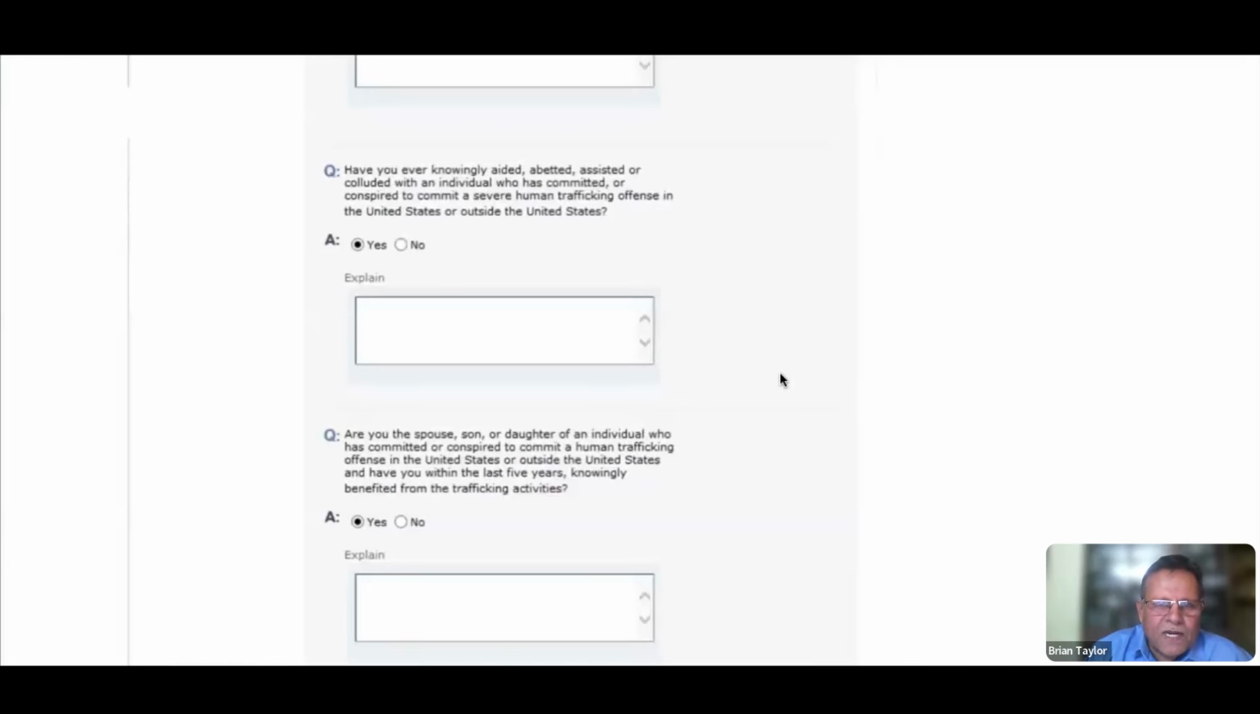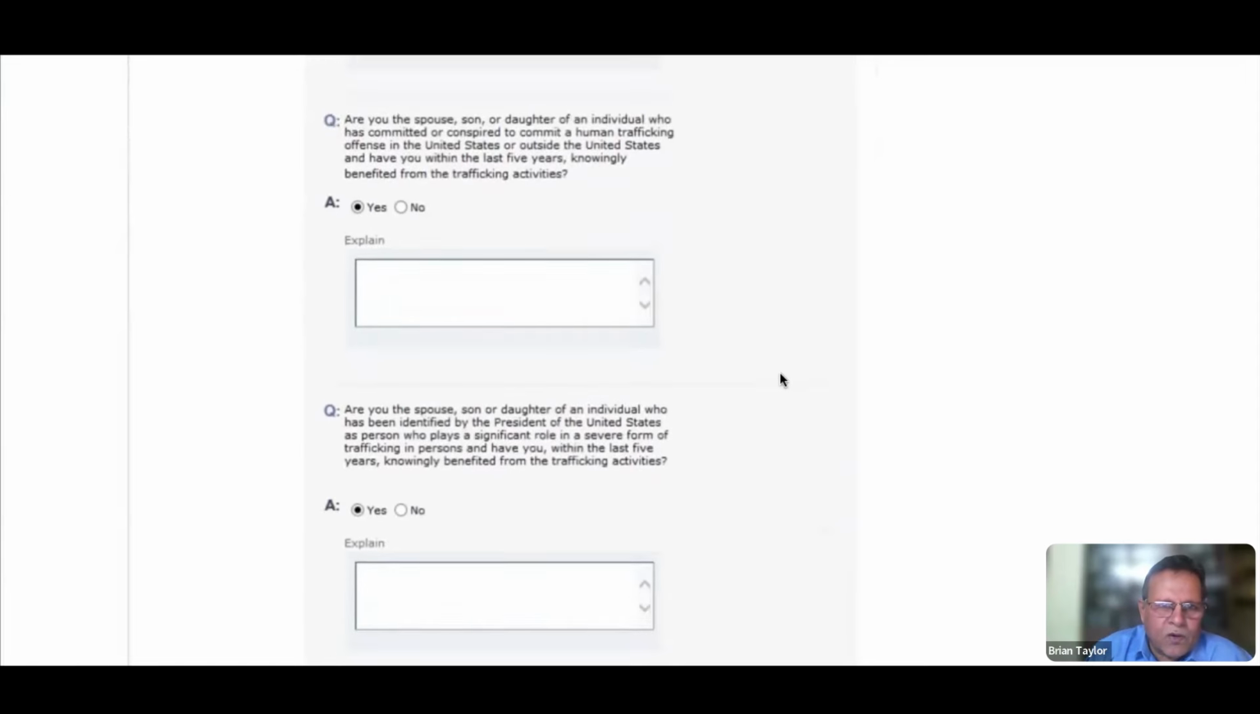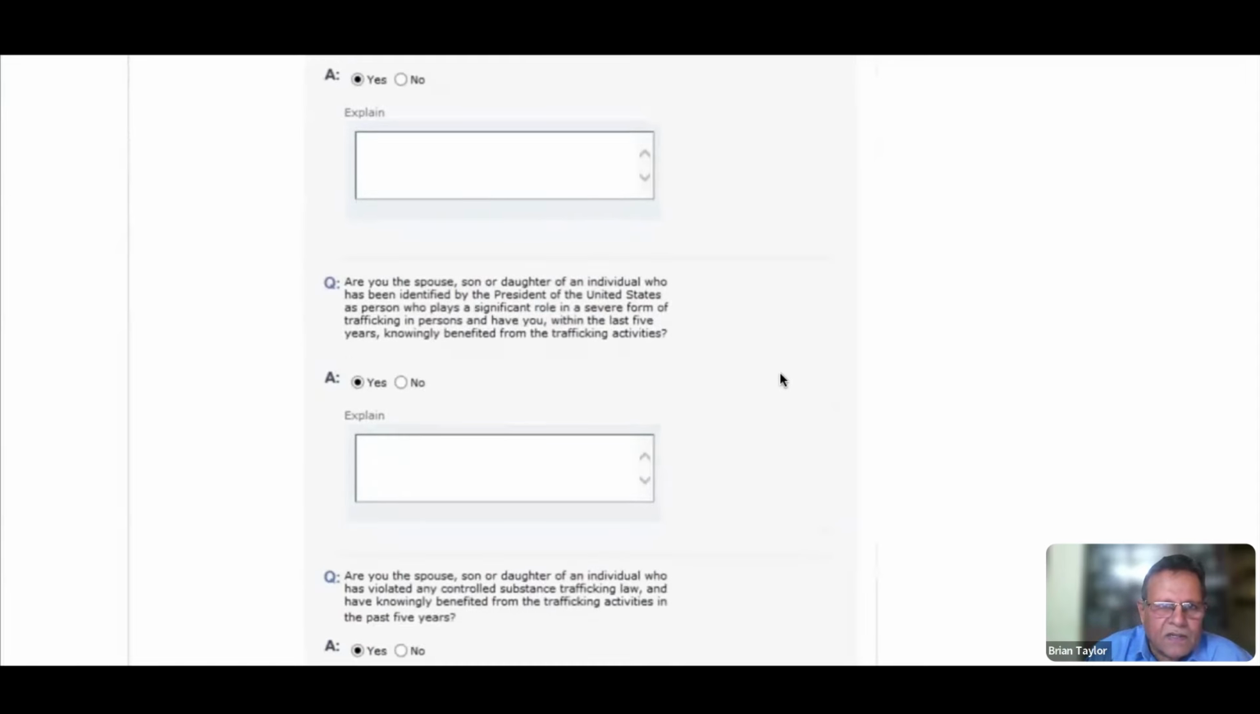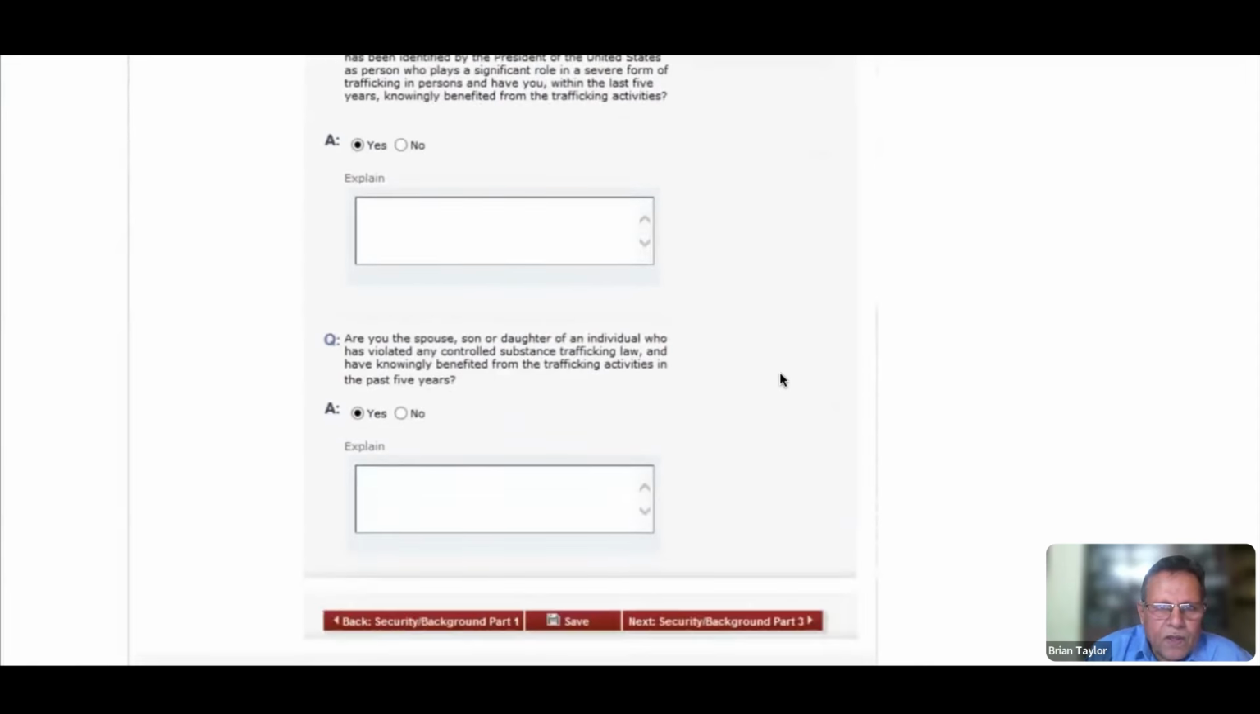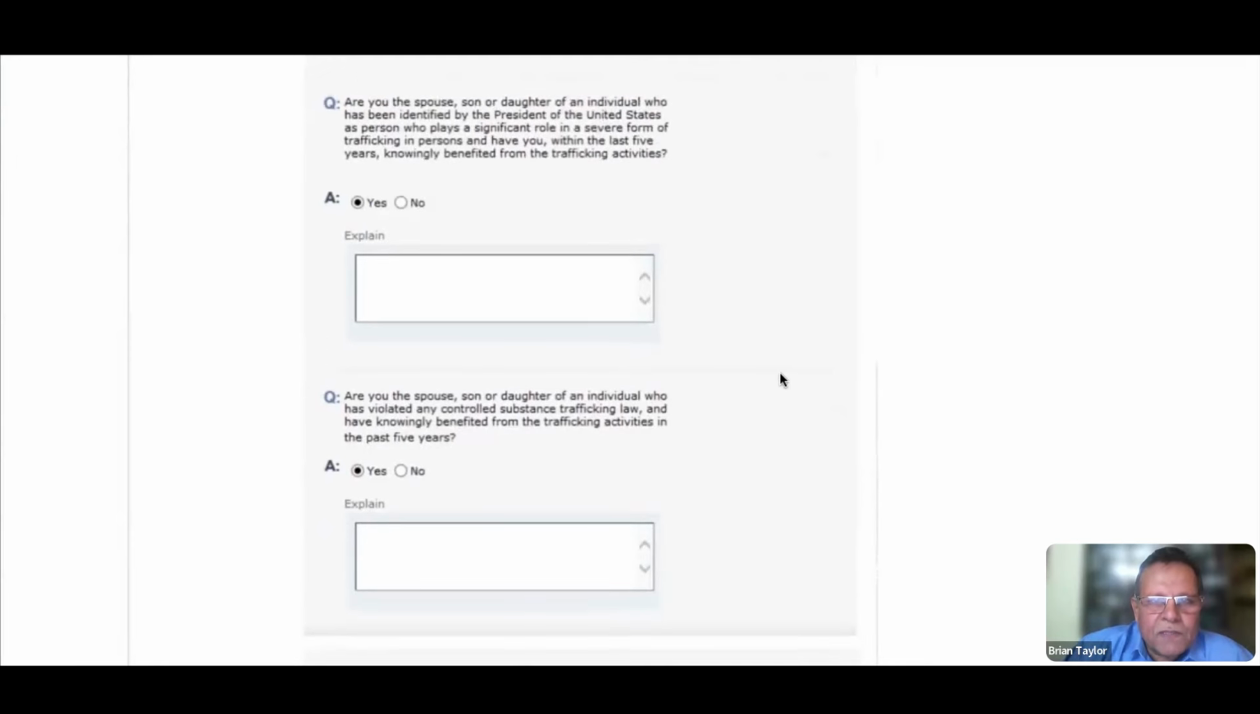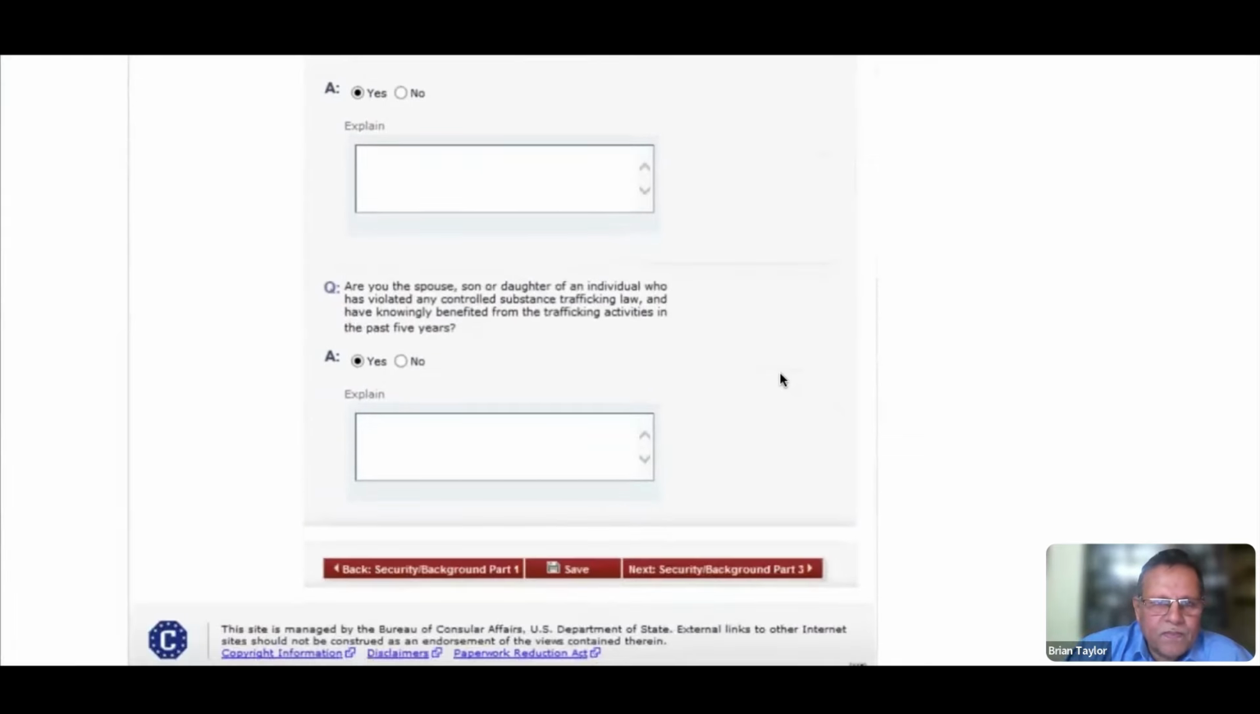So are your spouse related to this field? No, it will be no. I don't have to read through everything here. It's very clear. Are you a spouse, son, or daughter of an individual who has been identified by the President of the United States as a person who plays a significant role in a severe form of trafficking? No. Are you the spouse, son, daughter of? All these will be no.